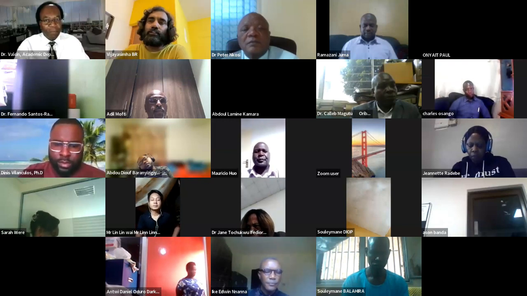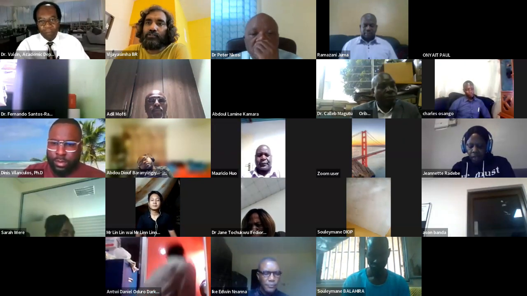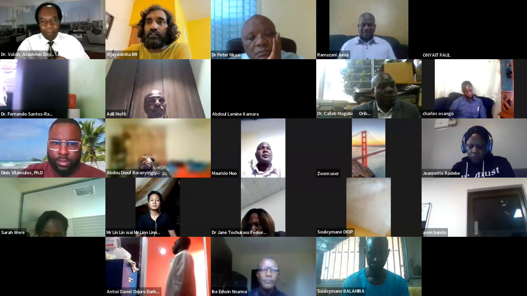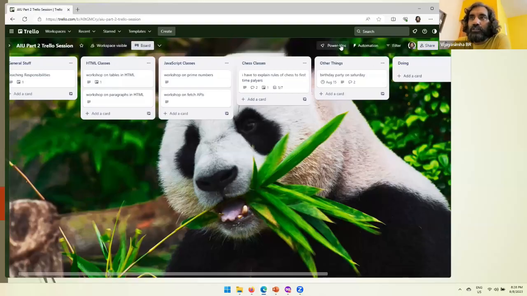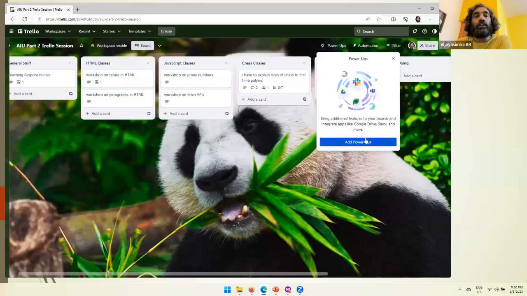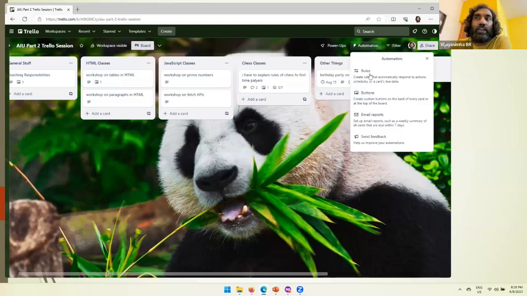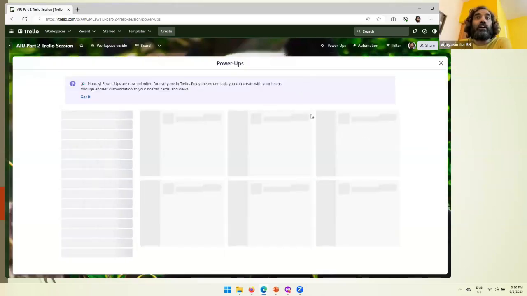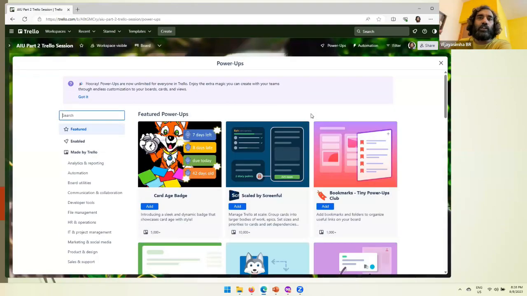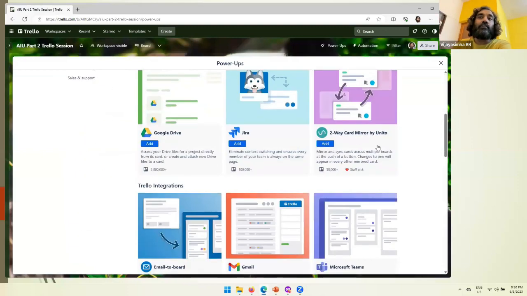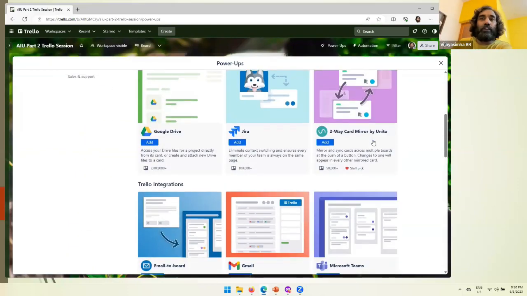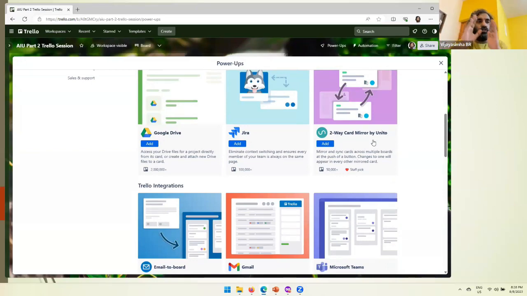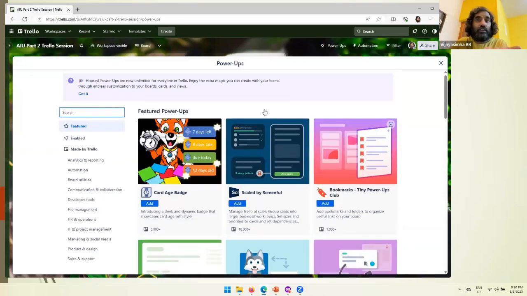So that's the thing, sir. With Trello, let me just share my screen and go back to the Trello board I created. Now you'll see here there is something called Power-Ups, and there's also something called Automation. If I go here and add Power-Ups, just like you have the App Store on your Android phone, there are hundreds and hundreds of different services available which can be integrated into your Trello board. So maybe there are some AI tools.